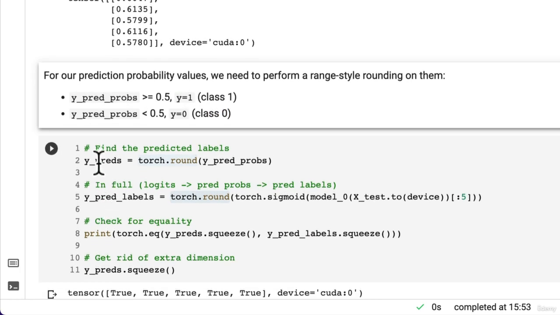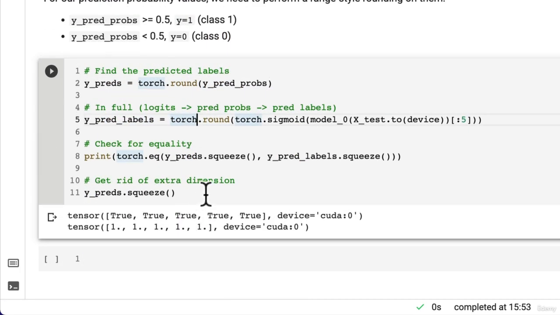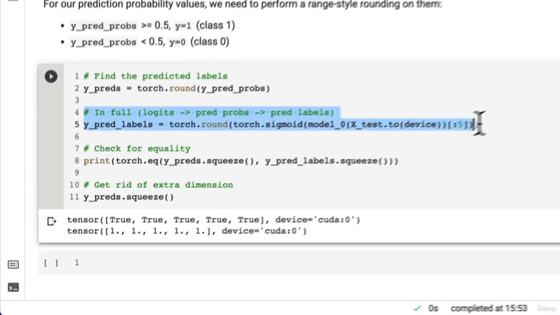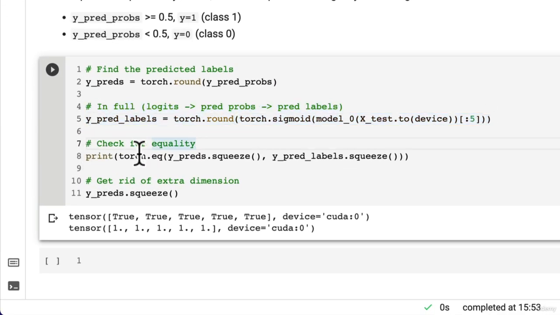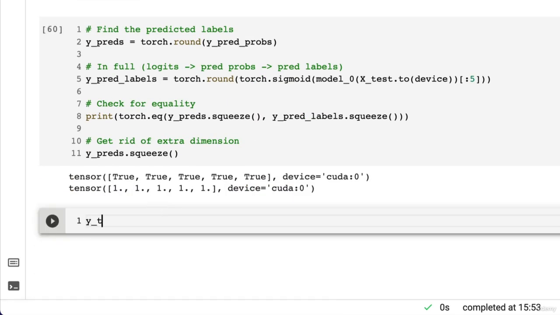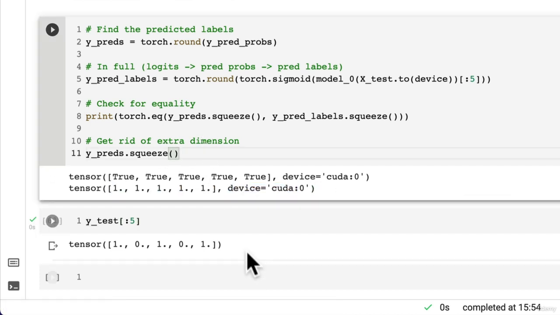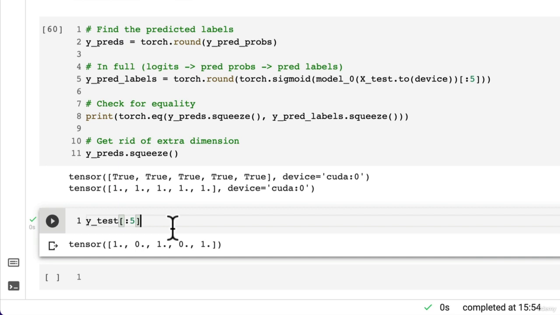The predictions right now are going to be quite terrible because our model is using random numbers, but ypreds found with the steps above is the same as ypred labels, doing them all in one hit, thanks to this check for equality using torch equal, ypreds.squeeze, and we just do the squeeze to get rid of the extra dimensions. And we have out here some labels that look like our actual y-test labels. They're in the same format, but of course, they're not the same values because this model is using random weights to make predictions.